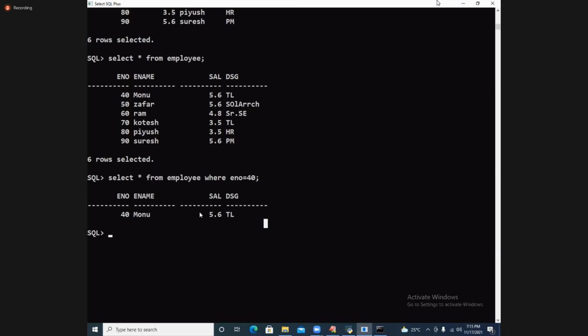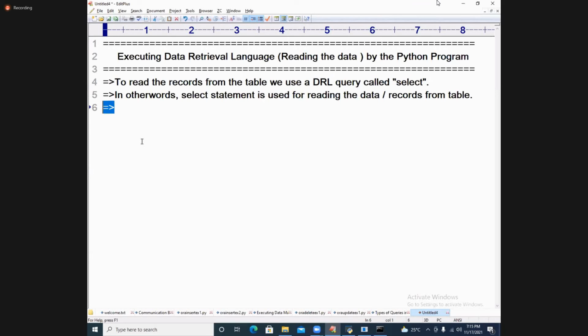Come back to the point. Now I want to select the details. How will I select the details? Syntax number one: select column number one, column number two, and so on, column number n, from table name. This is called one syntax.